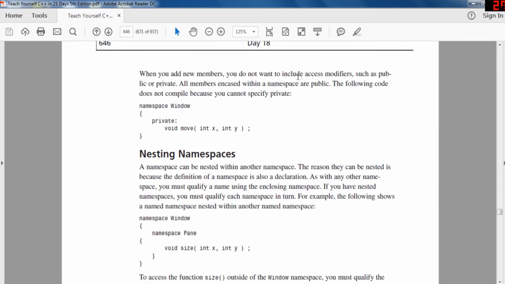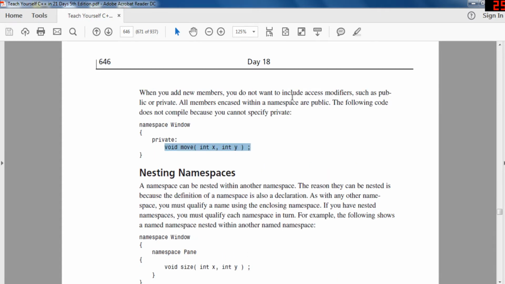When you add new members, you do not want to include access modifiers such as public or private. All members encased within a namespace are public. The following code does not compile because you cannot specify private. Okay, so namespace window, private, void move. So this doesn't compile because you can't make it private. All members encased within a namespace are public. Okay, that makes sense. So this won't compile. They're all public within a namespace.